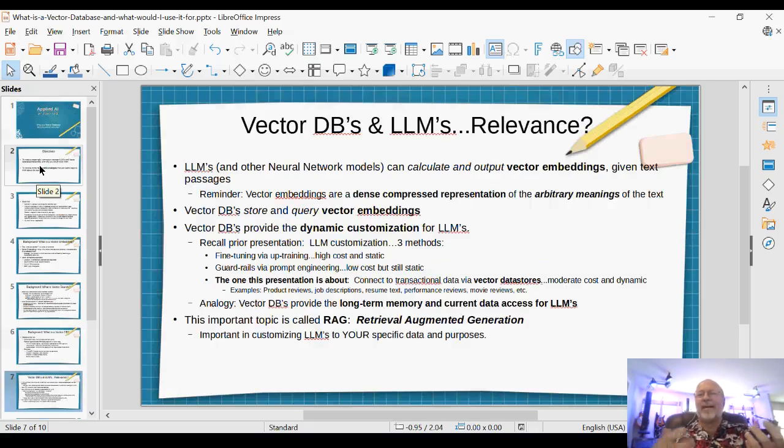So, vector DBs and LLMs, why would you connect them? The answer here is that LLMs output vector embeddings, and vector DBs store, and most importantly, are able to efficiently query vector embeddings for distance. That is the point of connecting the two. When you connect them, you provide a means for the LLM to not only have long-term memory, but also a means for dynamic customizations by making your actual transactional data visible to the LLM to use in decisions. That's the main point.